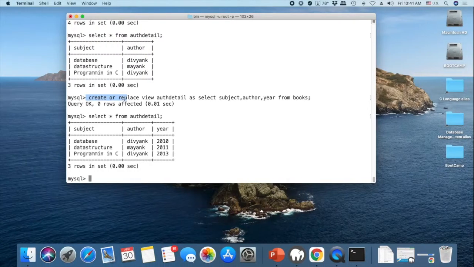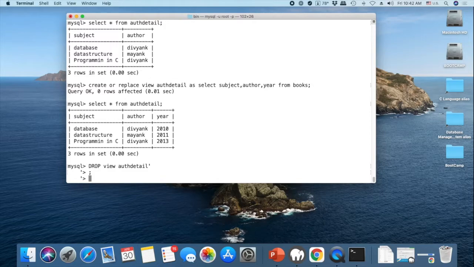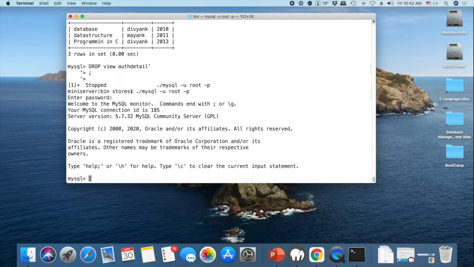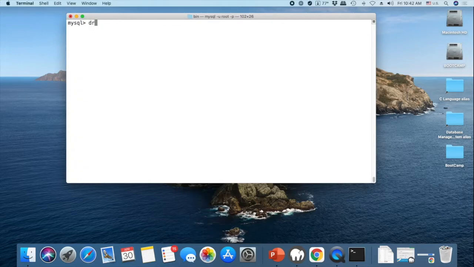इसको हम ड्रॉप भी करके देखते हैं। ड्रॉप व्यू auth detail. तो चला जाएगा ये। We are out of the database right now. हम क्या कर रहे थे? ड्रॉप व्यू auth detail. So view has been dropped.